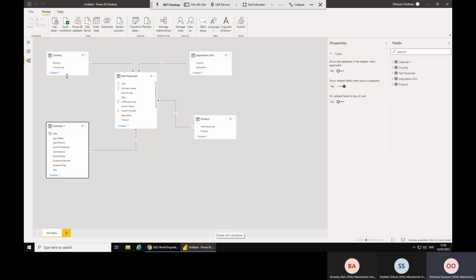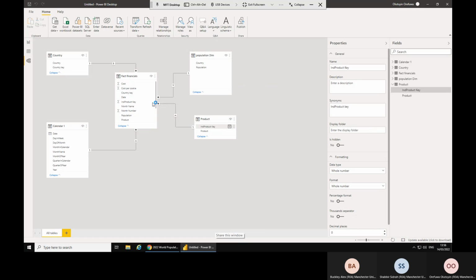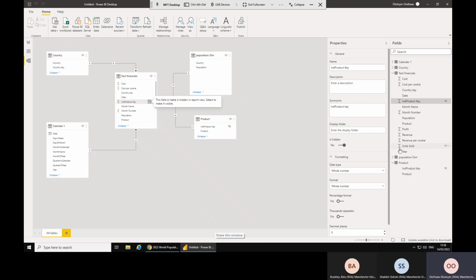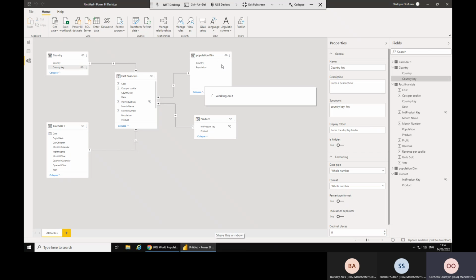Now, okay, so let's do some housekeeping here. So for all my keys, I can hide them. The reason why I'm hiding them is so that in the report view, in the visualization view, they're not part of the listed columns because I'm not going to use them. So you can do some sort of housekeeping here. I think, okay, we need population. We don't need country.